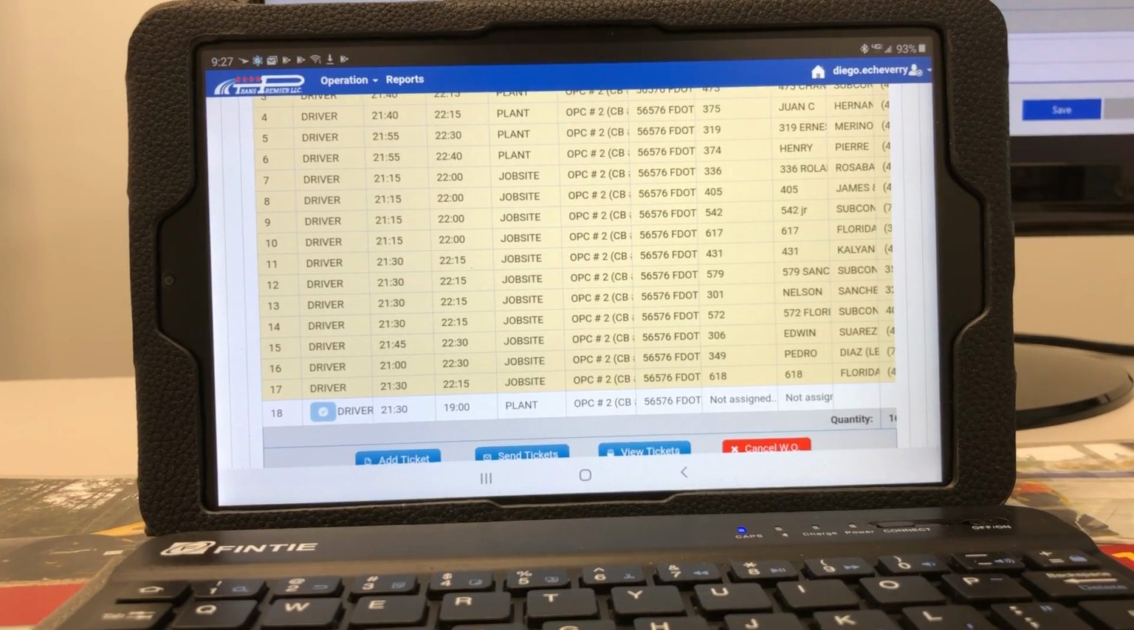Okay, in this example, I'm going to show you guys how to cancel the truck and replace it with another trucker and driver that is actually available and not already dispatched. This is a very easy task.